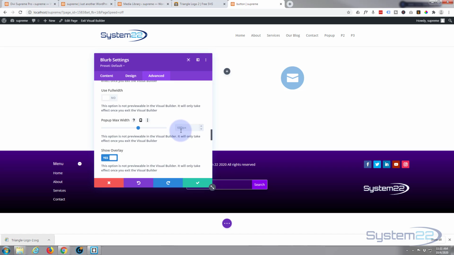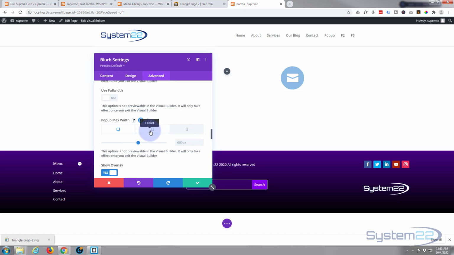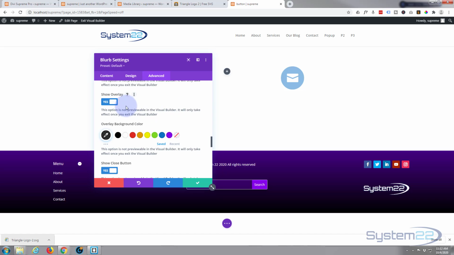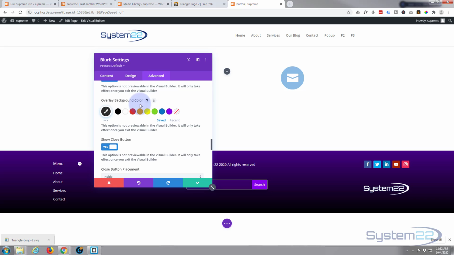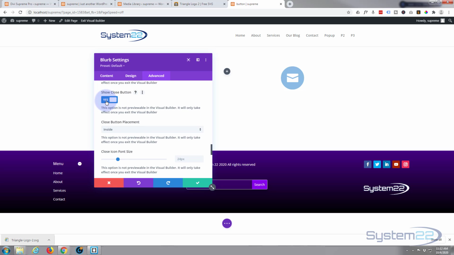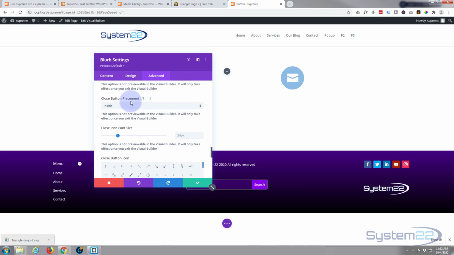Pop-up max width, 680 seems to work for me. You can change the size of it on desktop, tablet or mobile if you choose to, but for me that 680 seems to work fine. We will show an overlay, and that is a lightbox kind of effect. It'll dark out the background a bit, and you can choose your color there. Again, I'm going to leave mine on the default, and we do want to show a close button just to show people it can be closed there as well as clicking outside.